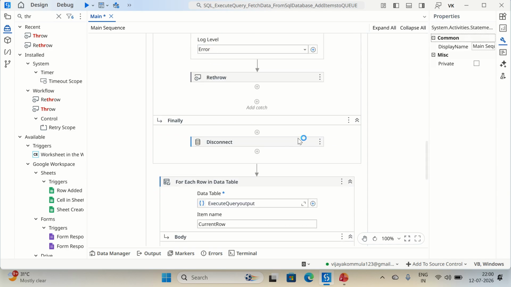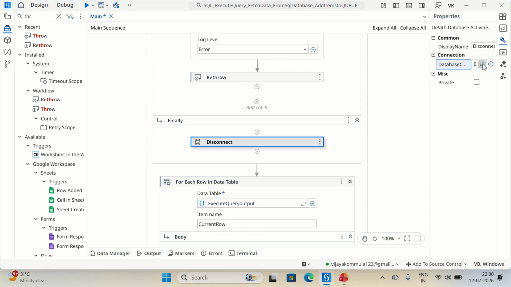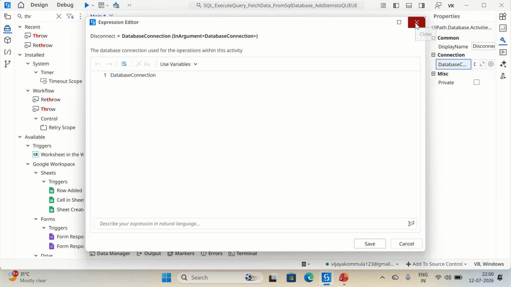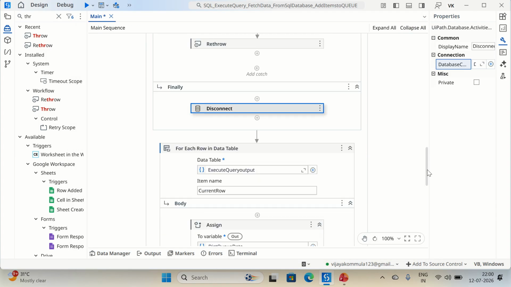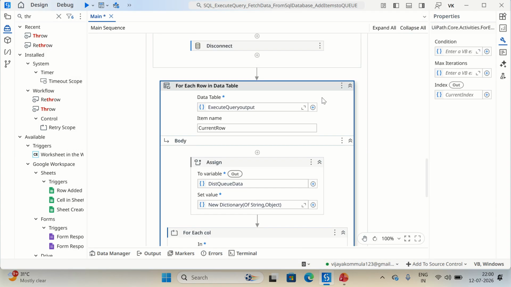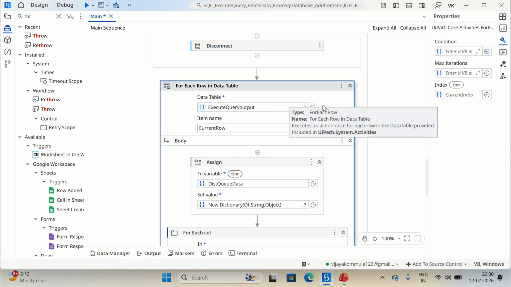Now we are disconnecting. The finally block will always execute. So we are passing that connection, this database connection, to disconnect. Now it's disconnected, not a problem. We have already got the output in this data table variable, execute query output.